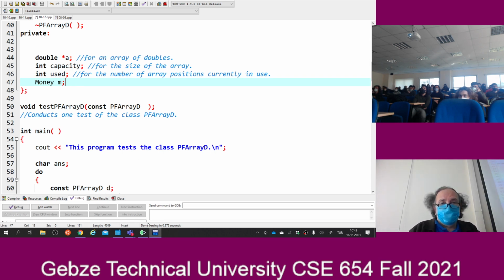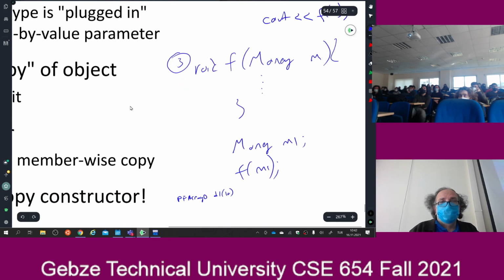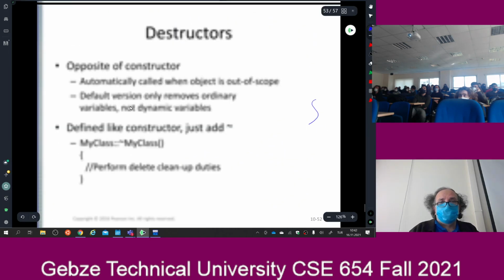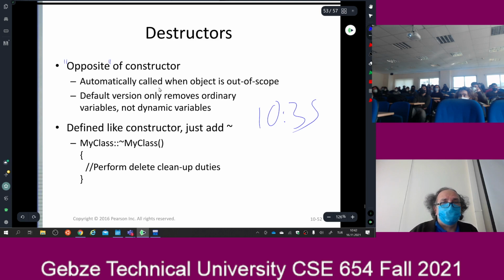Okay, so let's go back, and we talked about the destructors, automatically called when the object is out of scope, when it dies, okay, or when you delete an object on the heap. And the default version only removes ordinary variables, not dynamic variables.